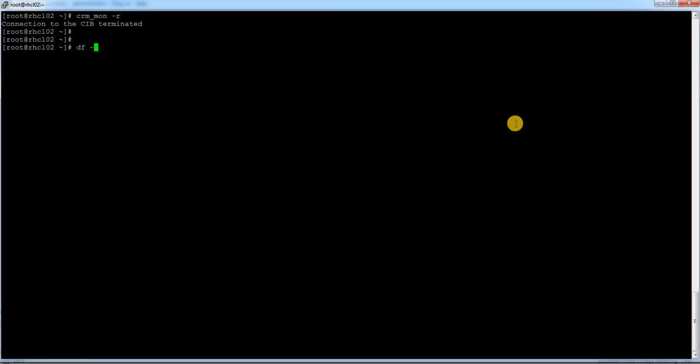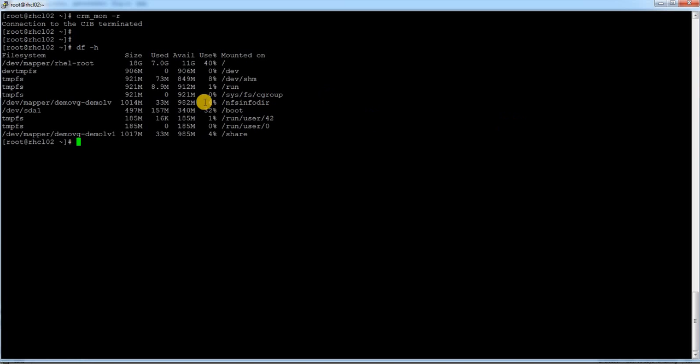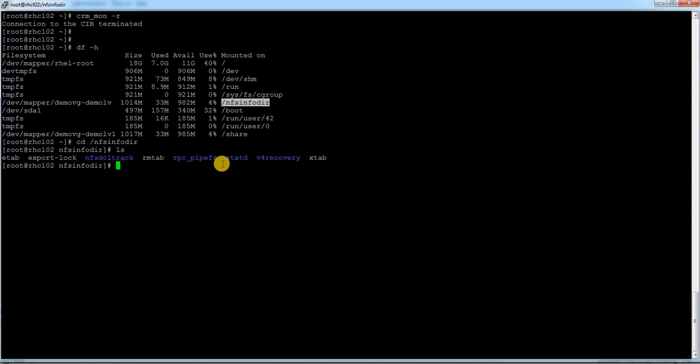So now if I just do a df -h, I can see on node 2 there are two file systems mounted. One is the NFS info dir. If I go inside this, I will be able to see the files which are used by the cluster. Those are the files which are going to be used by the NFS server, and this is the shared file system which is going to be used by the NFS clients.